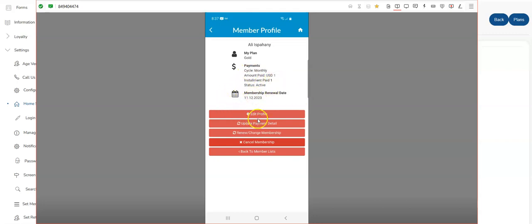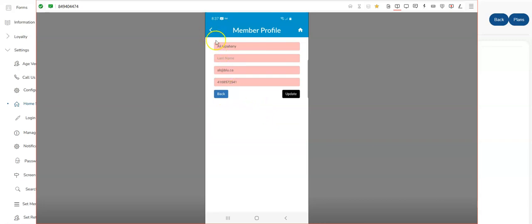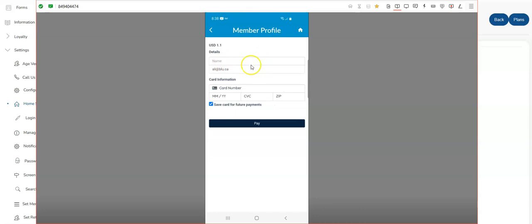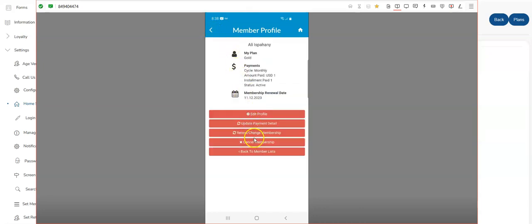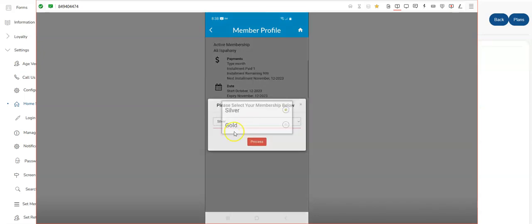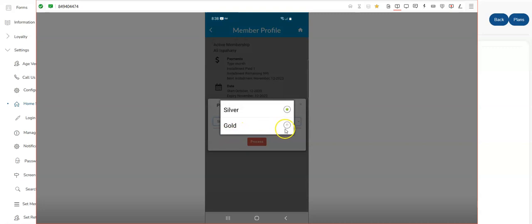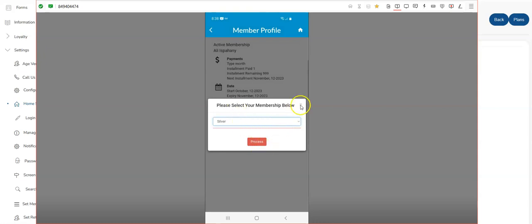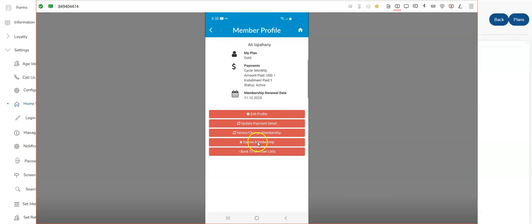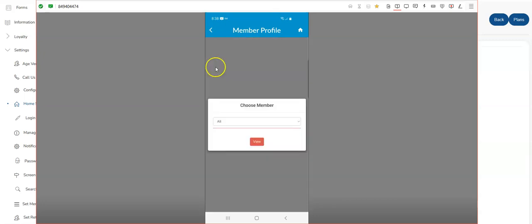So that's the next time I'm going to be charged. I can edit my profile. I can update my payment details with a new card, for example, if I want to put new card information there. I can change my plan. I can come in here and renew and change my membership and select if I want to downgrade from gold to silver. I can do that here as well. Right now it's silver. I can only go to silver because I'm already on the gold plan. Go back screen here, and I can cancel my membership, and I go back to my list here.